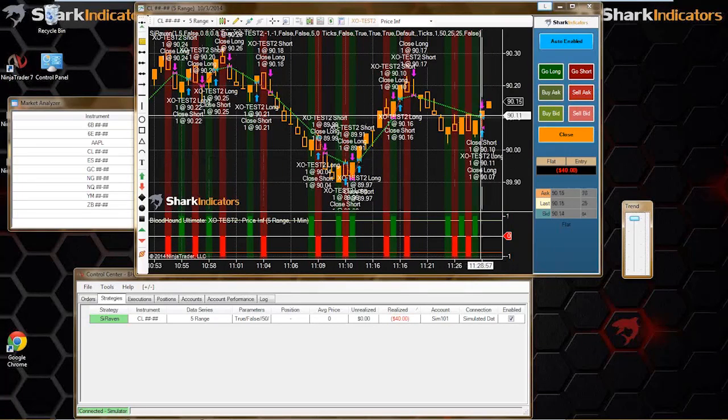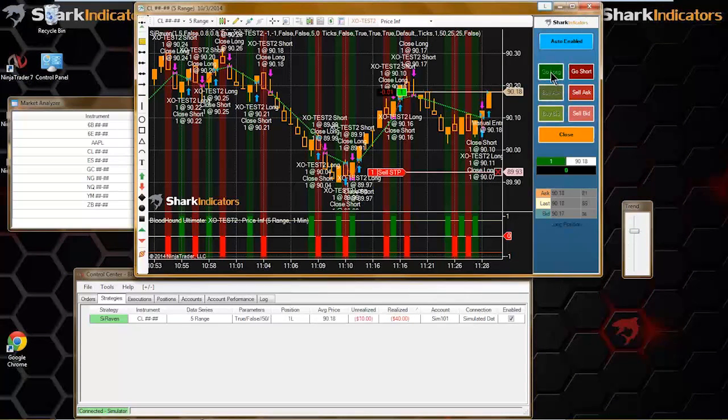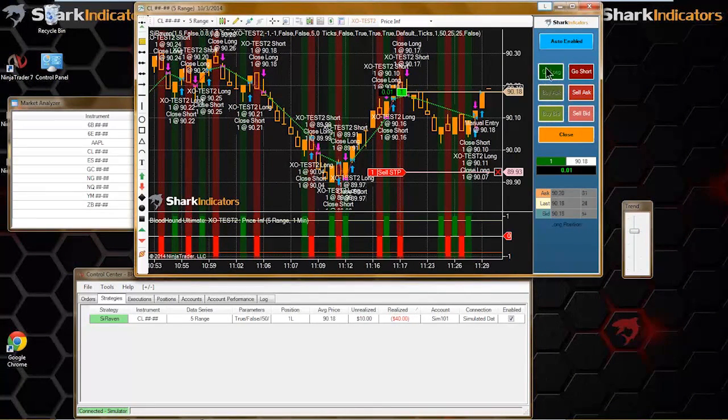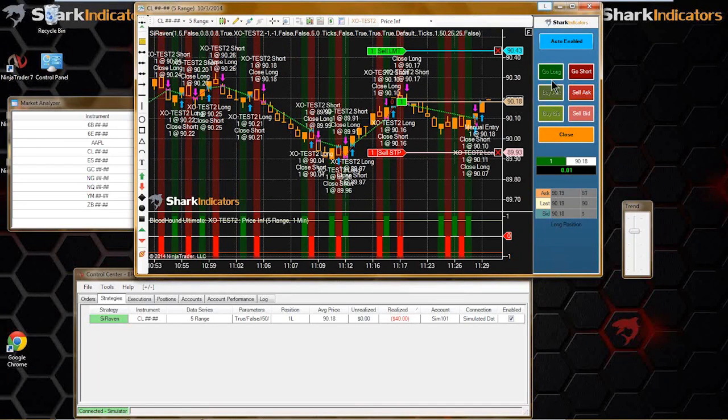So let's say I enabled Raven a little late, and I'm like, hey, okay, I'm just going to manually enter the trade myself. So I clicked the go long button. I placed a manual order by using the chart trader buttons.